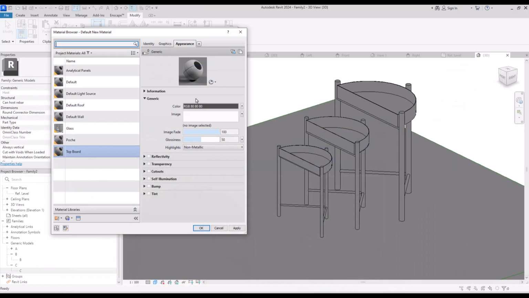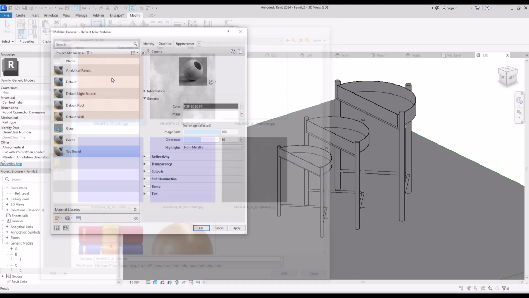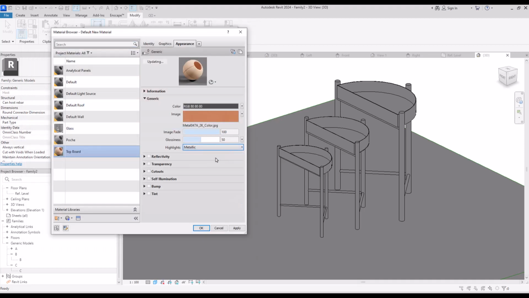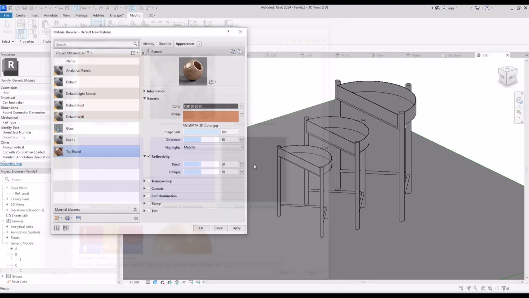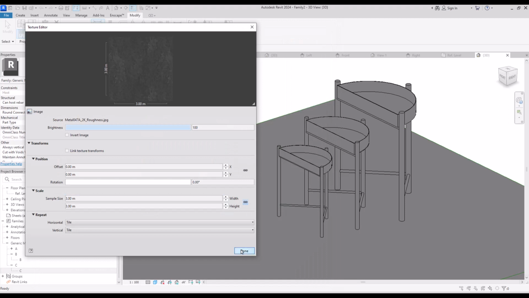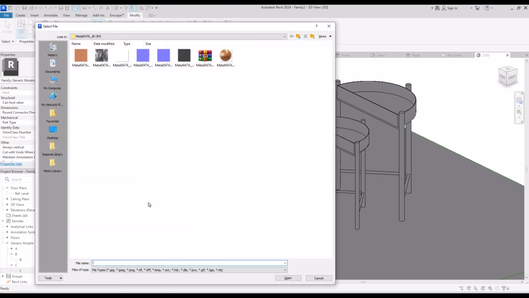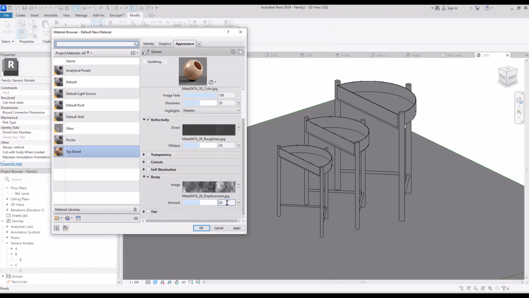Download your textures and go back to Revit. Click on image here and select the color texture. Don't forget to set its size. Change its highlight to metallic and check reflectivity. Instead of this slider, you can use image like roughness texture. And also, if you want to have bump on this top board, you can check this box and select displacement or one of these normal textures. Match its size and okay.